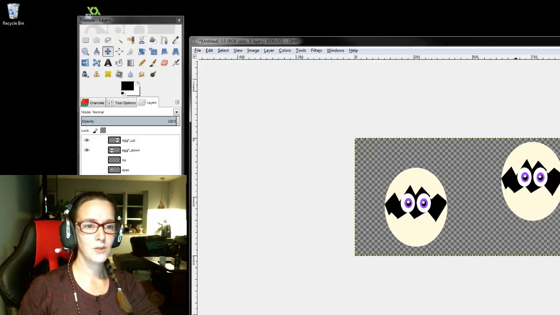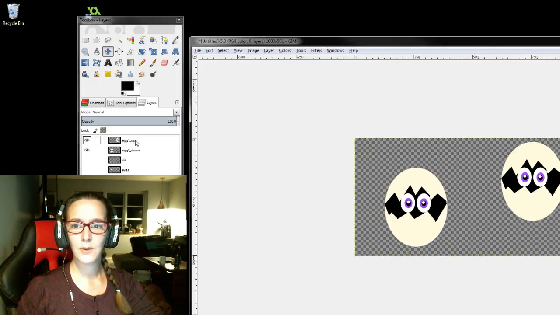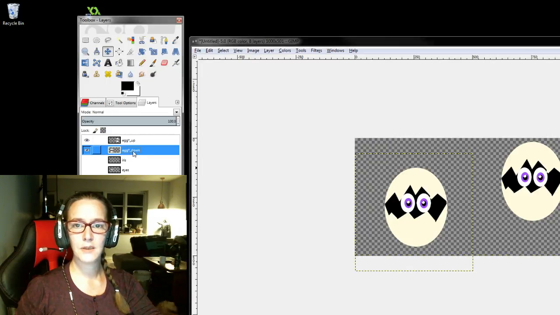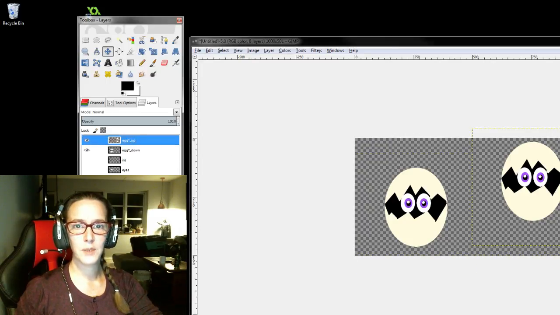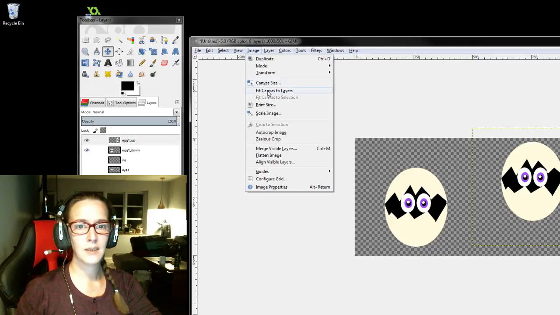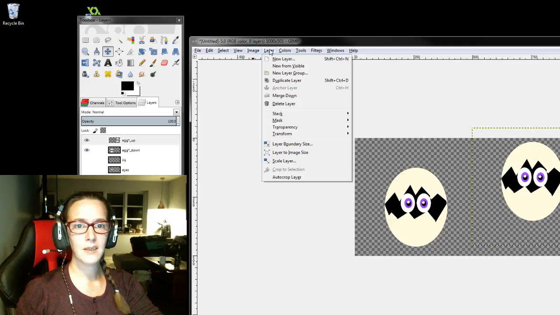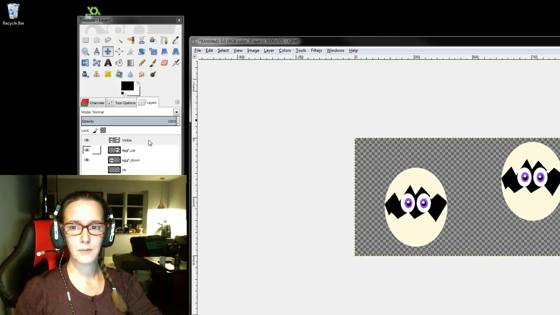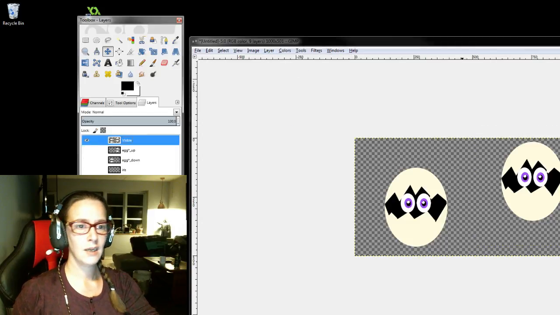So we've got these two, and I'm going to do what I did before when I made this image. I'm going to say I'm going to need a new image, and it's going to be a new layer, and it's going to be new from visible. So new from visible, let's remove those. Now I have one layer with both these images in.